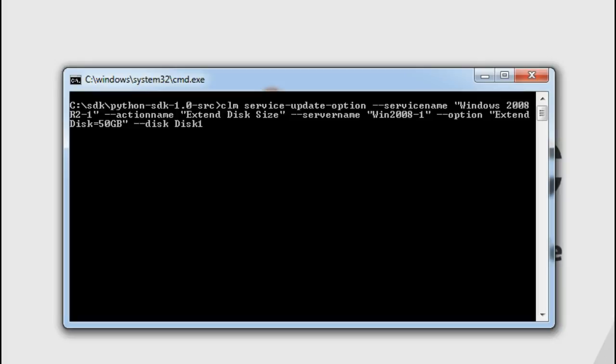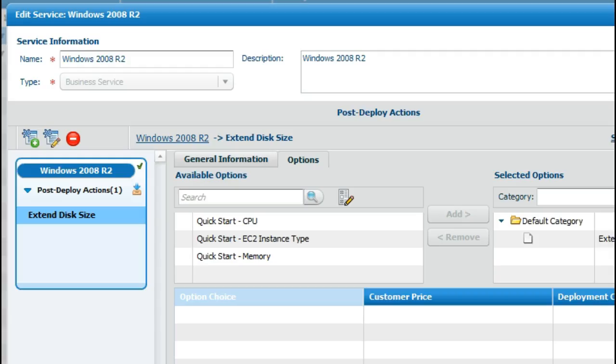In this VM, I have got just one disk, so I'm providing the same disk name here. Before we go ahead and execute the command, let me show you how the action name, the option and option choice name have been picked up from the CLM UI. I've logged into the Cloud Admin console and navigated to the service catalog. I've edited the service offering and I have already created a post deploy action for the extend disk resize.